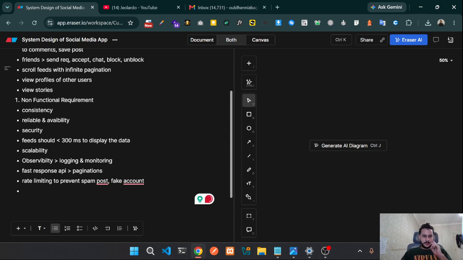Okay, and to prevent spam posts and fake accounts, we use rate limiting.